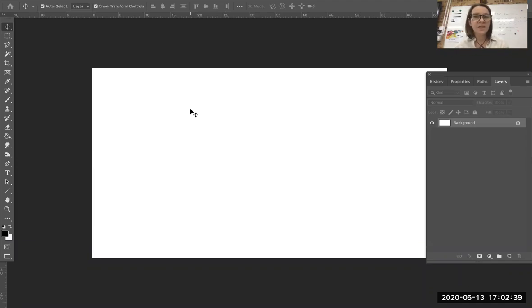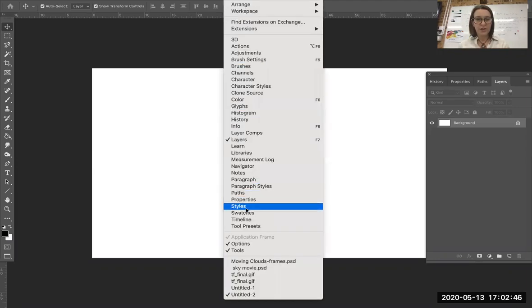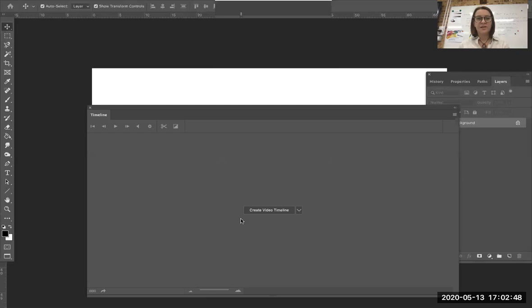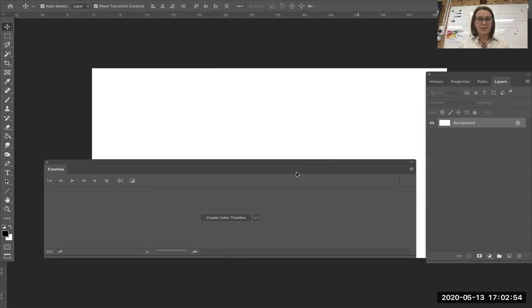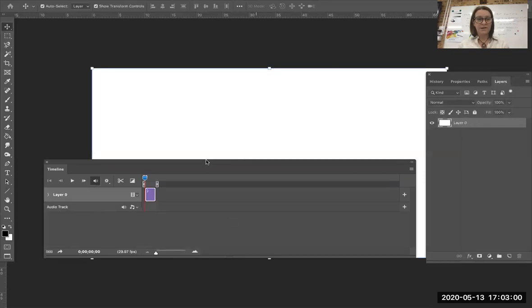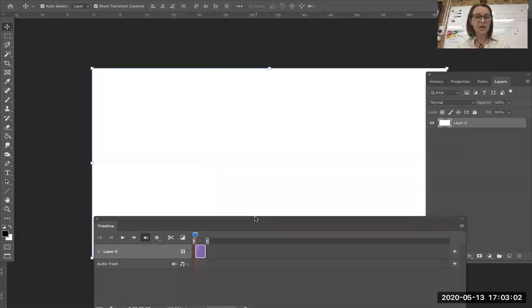1920 by 1080 pixels. Next thing I'm going to do is go to Window and I'm going to check my timeline because I need that. I'll just make that a little bit smaller. And I'm going to make sure that I click Create Video Timeline. Right. So there's my video timeline. There's nothing on it yet.